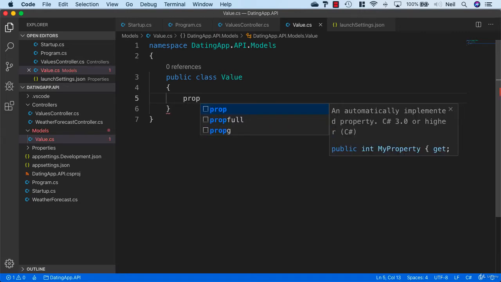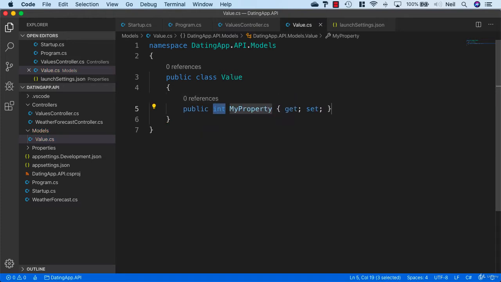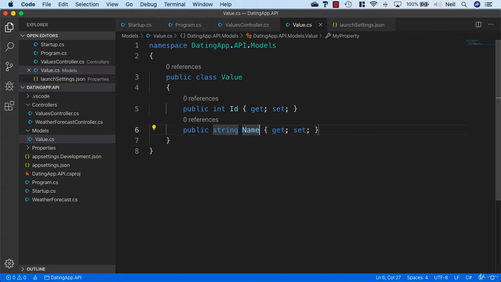And this is going to create an automatically implemented property for us. And automatically implemented properties have getters and setters. So we can both get the value and set the value of this particular property inside the value class. Now this is going to be an int for the ID. And we'll call this property ID, and then we'll create a second property, and this is going to be a string, and this is just going to be the name of the value. So both of these properties are public, and they've got getters and setters, which means we can get and set these properties from other parts of our application, and that's fine for what we're doing at this stage.